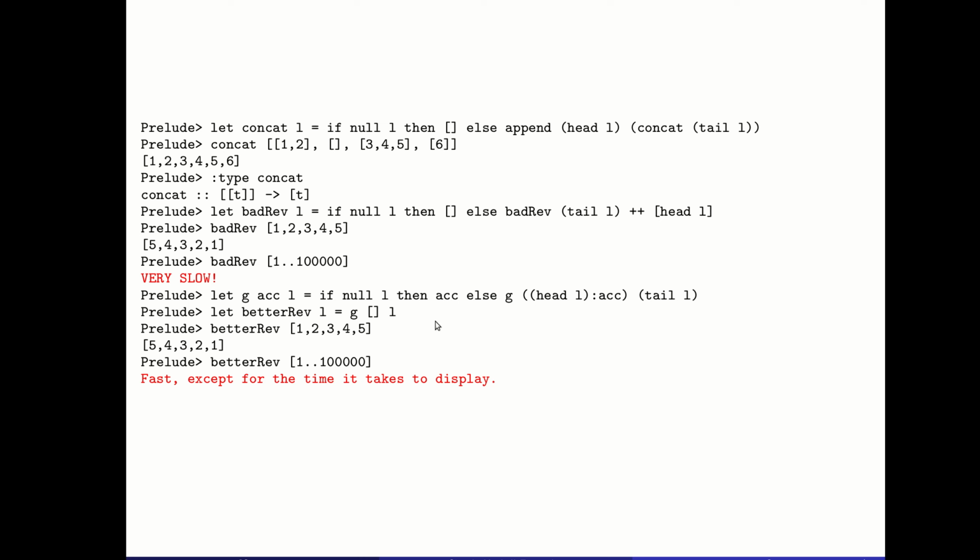Often a better way to design things is tail recursively, where we build up some accumulated result and we call recursively, adding to that accumulated result with less of our list or less of our data to have to deal with. So here we just define better rev on a list to be calling that G, that tail recursive helper, using the empty list as the starting accumulator and L as the actual input to it. This one can be much faster.